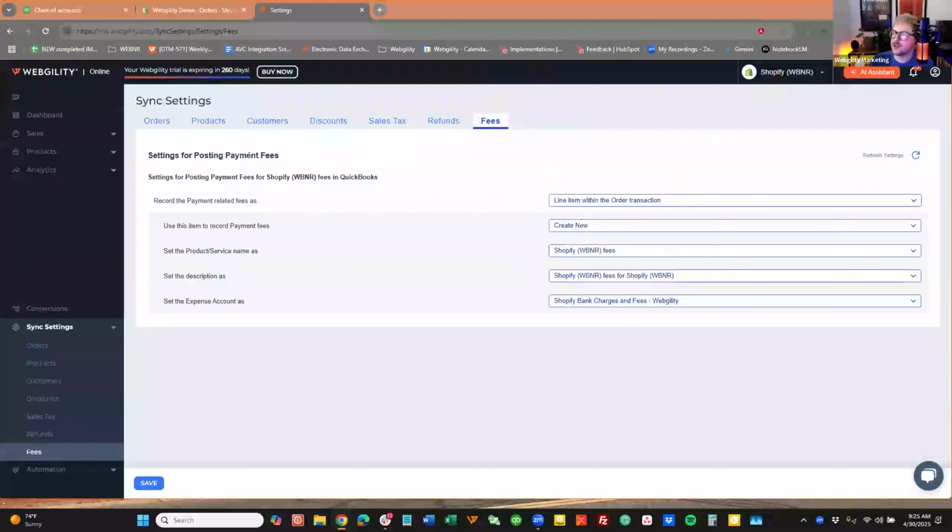I think it's just really important to call out that all these little additional things are exactly what we're talking about, right? If you're using Webgility and you're just pulling your orders and automating the orders, that's great. But if you're not getting the full picture or you don't have all these little intricacies set up for refunds and fees and discounts and sales tax, you're not getting the full picture, right?